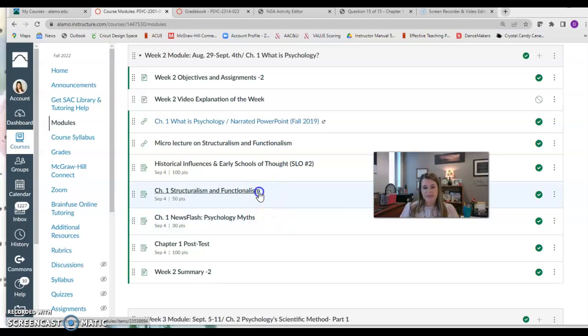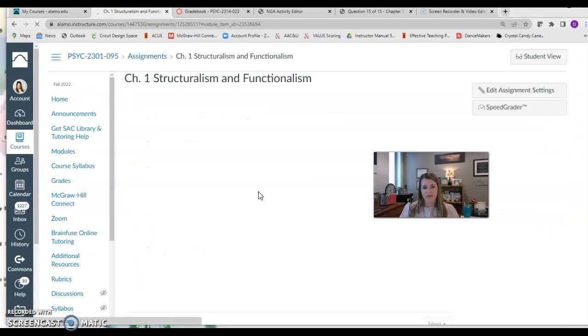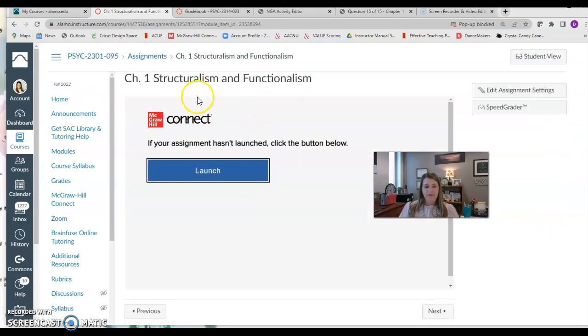When you click on this, let me do that so you can see what it will look like on your end. You should get this window here. If you have your Connect account set up, you're ready to launch. If you've not set up your Connect account, then you're going to need to proceed through that. You'll only need to do that once, and from here on out, every time you have an assignment or a quiz in Connect, you'll get this window. Once you go into Connect, come back into the module. Don't stay out there in Connect.